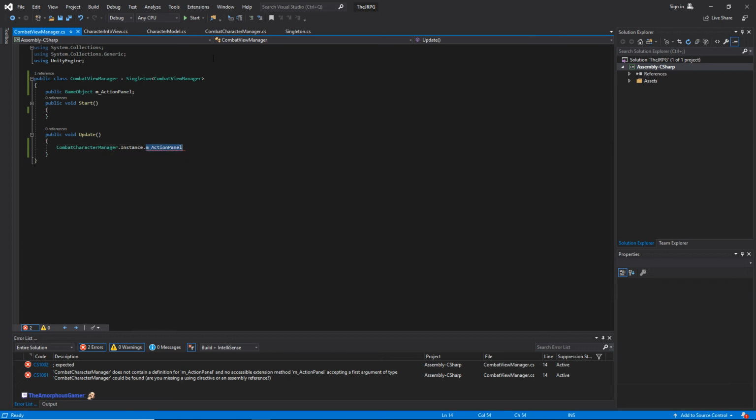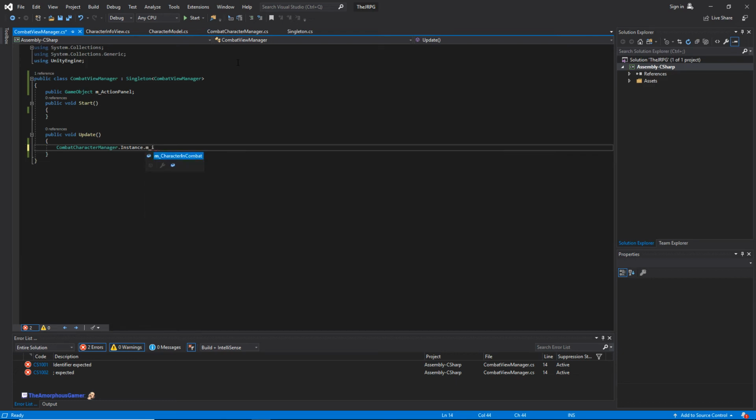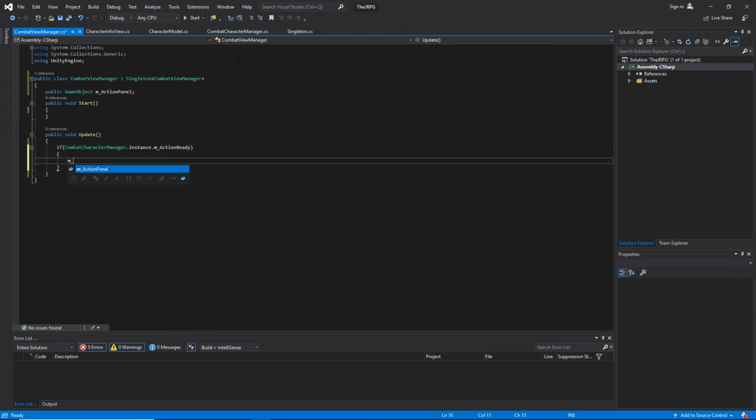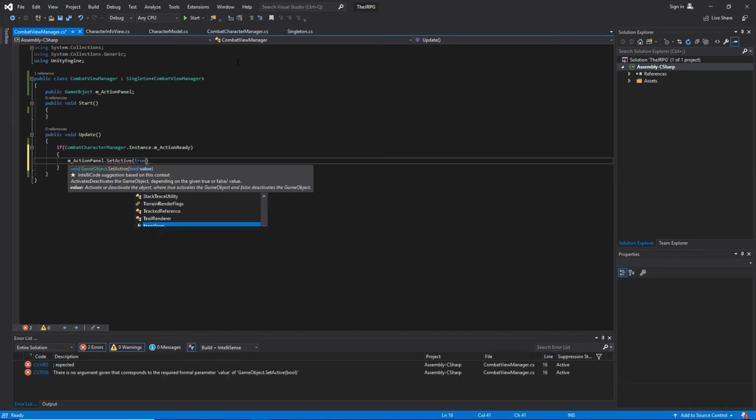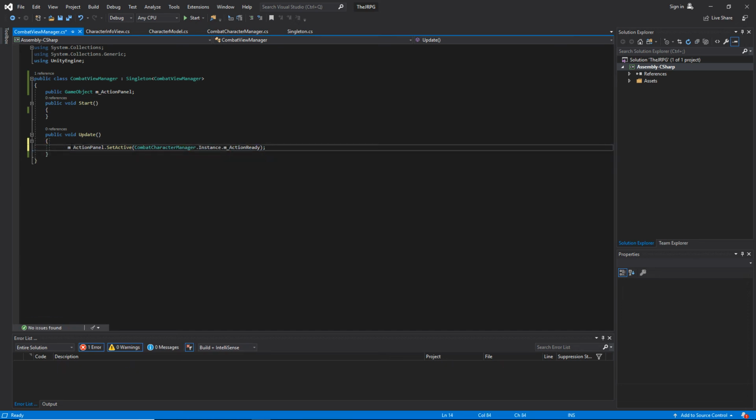Whoa, what did I hit? Oh, I hit build or something. Stupid Visual Studio buttons. Hotkeys. M is action ready. If action is ready, then M action panel dot set activity to true. Honestly, for the sake of simplicity, this is probably the better way to do it. If action is ready, the panel is up. Let's just do that for now.